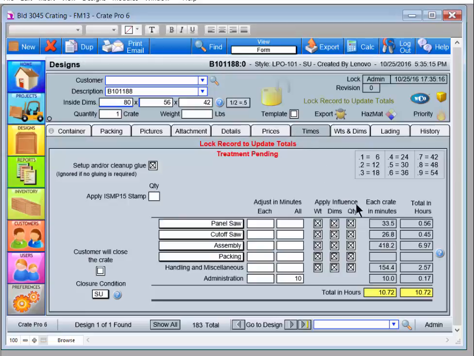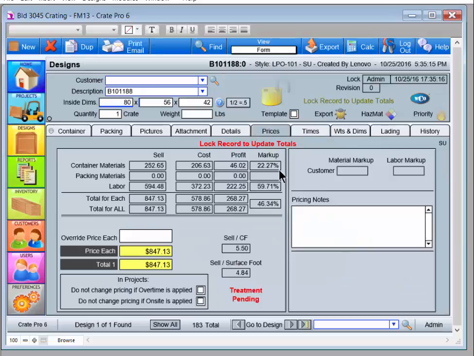It's very simple. Again, Crate Pro is going to calculate the amount of time it's going to take to build this crate. You are going to be going through this to make sure the time is accurate for your company. So your prices are going to reflect the cost of your materials. It's going to reflect your labor. It's going to affect whatever markups or margin that you have set for your company. But you can always override anything that's in Crate Pro that's calculated for a particular customer. Our goal is to get it very accurate based on what your particular company does.